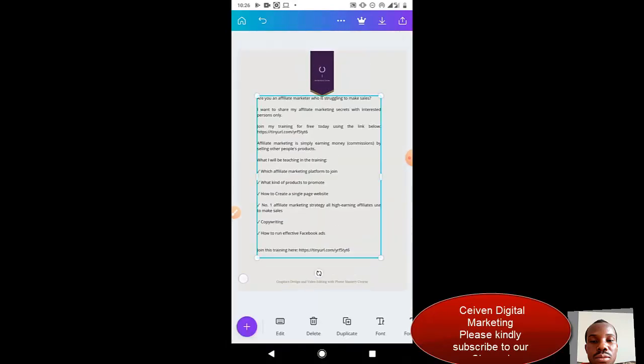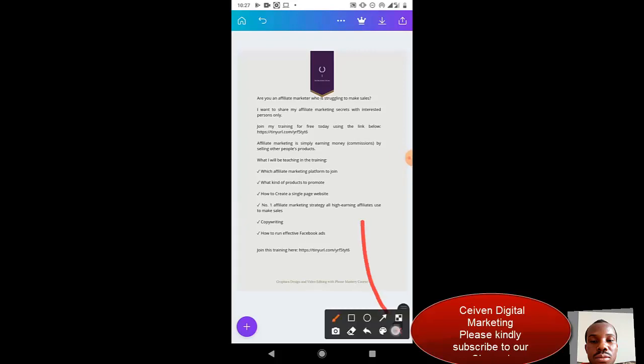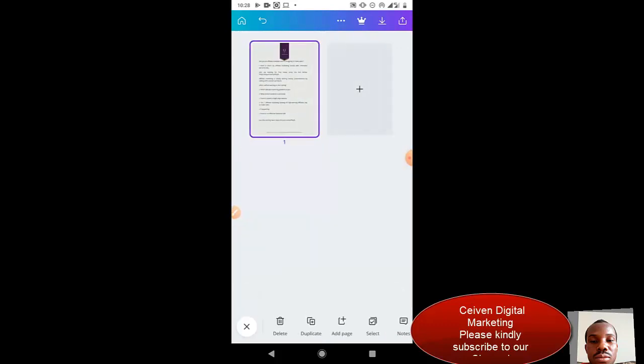Once you have done that, you want to duplicate this page, the page itself. To duplicate it, you just click on this page icon here, and then you duplicate this page. I would rather you duplicate instead of adding. If you click here, you add a blank page, but if you duplicate, you'll have the same format, the same design. All you have to do is change the text.